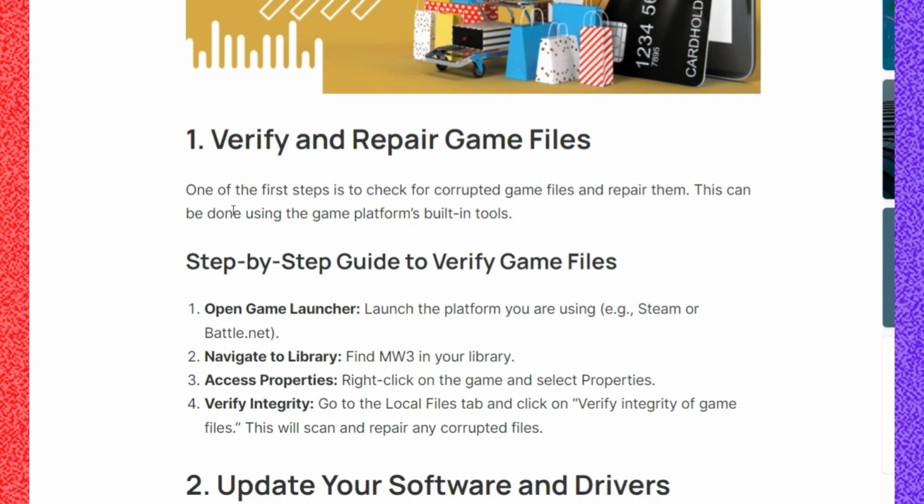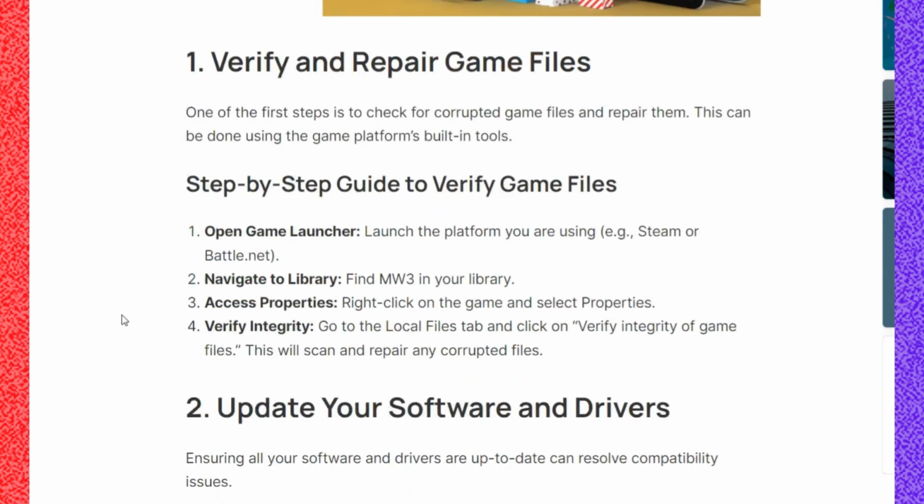Step number 1. Verify and repair game files. One of the first steps is to check for corrupted game files and repair them. This can be done using the game platform's built-in tools. Step-by-step guide to verify game files.